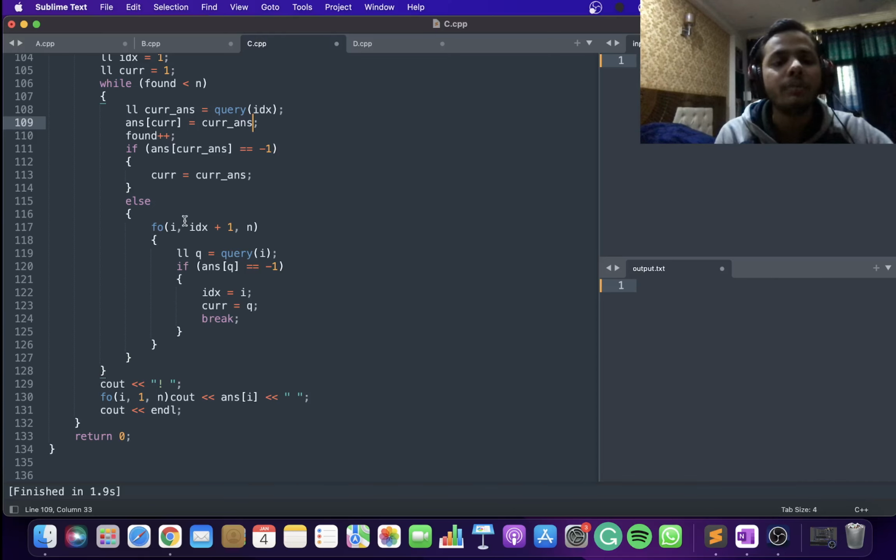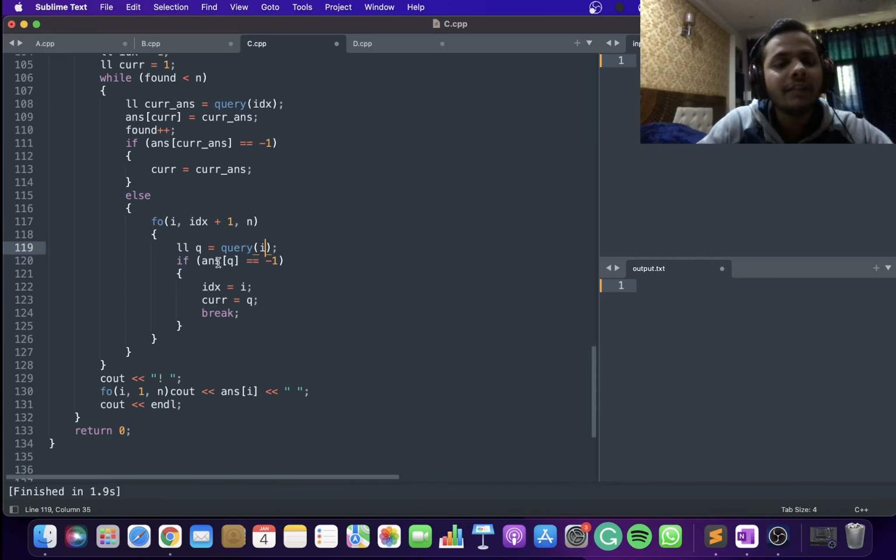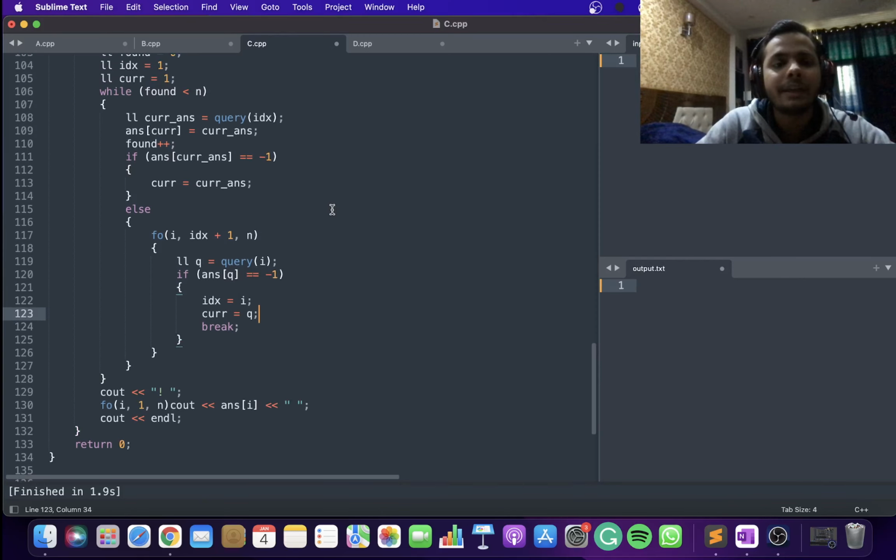So I will loop from index plus 1 to n and I will query for i and I will check if answer of q is -1. So if answer of q is -1, then that means I am beginning a new cycle. And if answer of q is not -1, then that just means that the index i is a part of a cycle which I have previously computed, right? But if answer of q is -1, then I have reached an index which is a part of a new cycle. And so I will do idx equals i, cur equals q, and then I will continue in my while loop, right? So yeah, that's all that is happening.